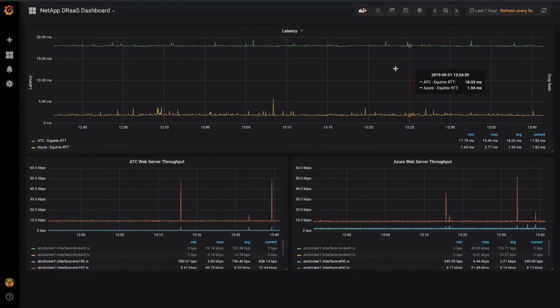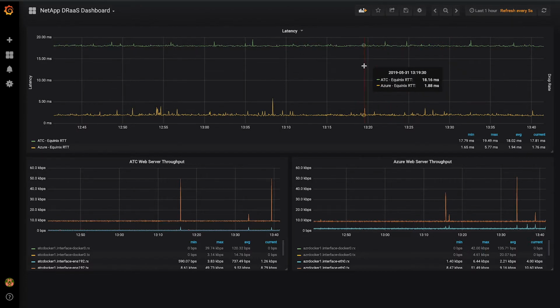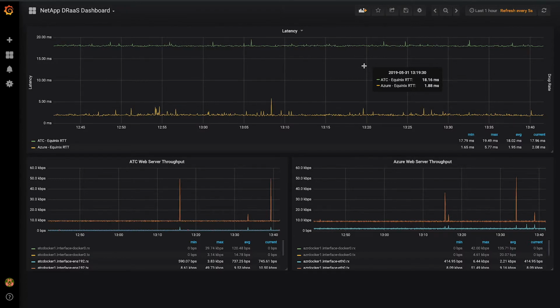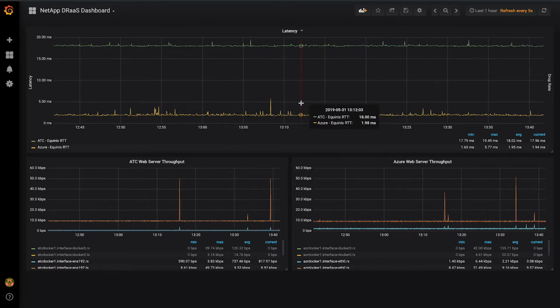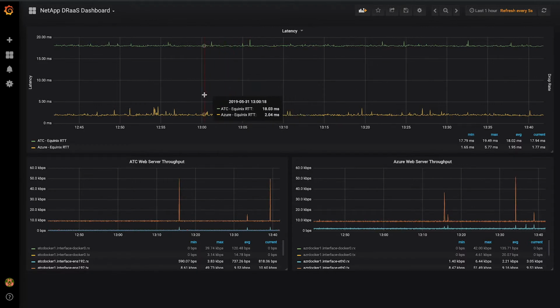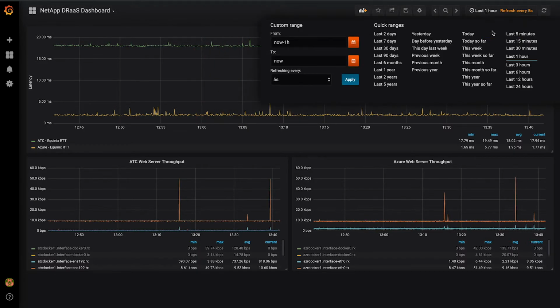We see the yellow line here is showing, over the past hour, the latency from our web server running out in Azure back to our Equinix gateway. At any point in time as I scroll over, you can see, following my mouse, it's anywhere from 1.5 to 2 milliseconds of latency. And that's just from the past hour.